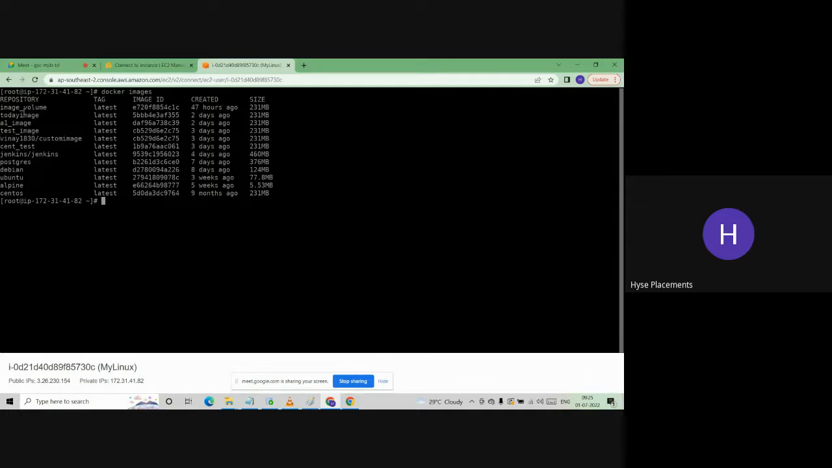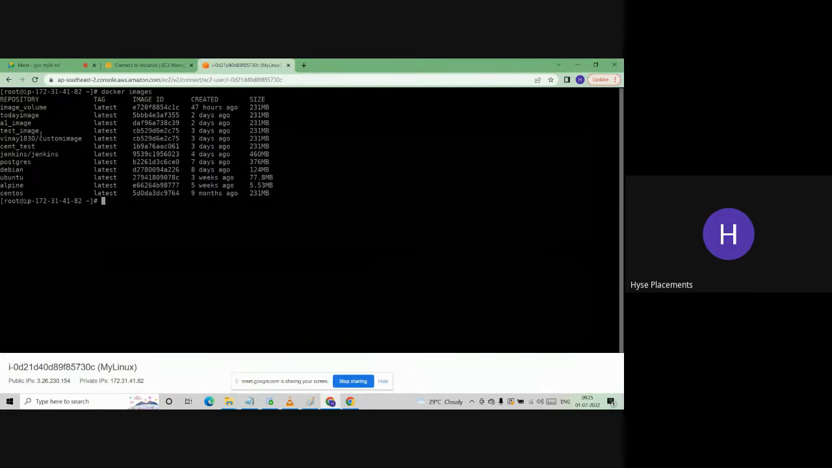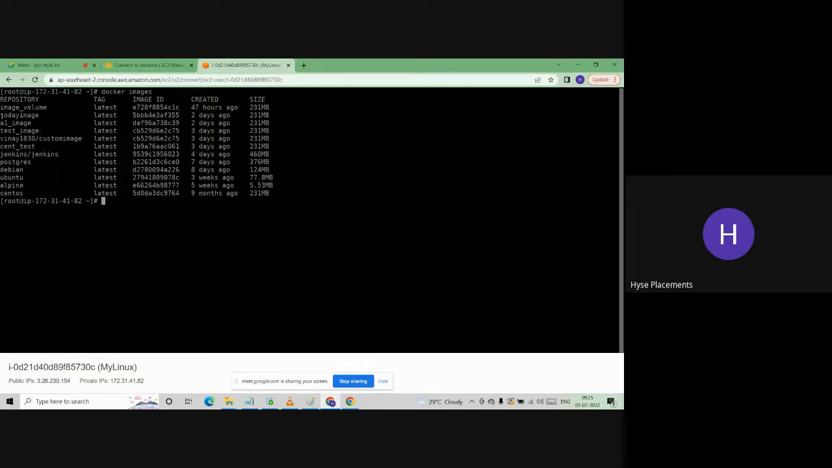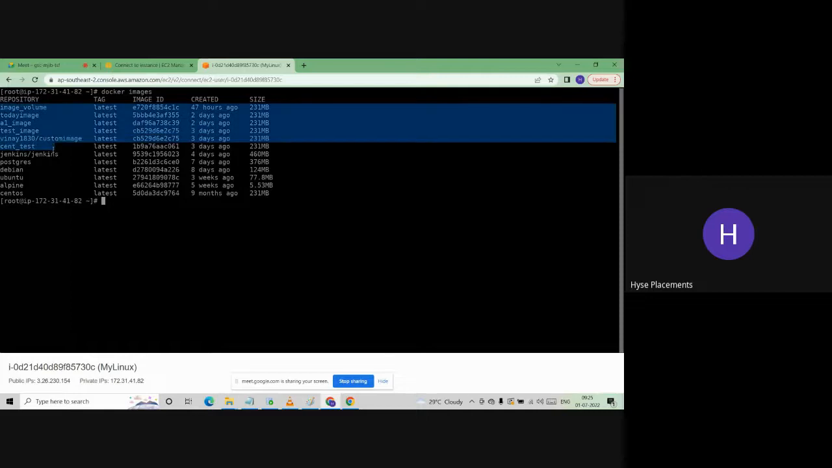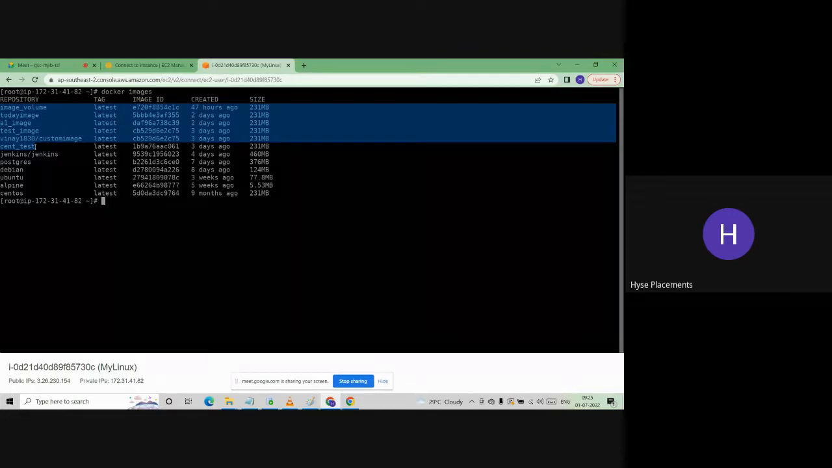This image underscore volume, today image, even image, test image, these images are created by us only. We created these images either from Dockerfiles or from containers. Either of the ways we have created these images. So are these images available in Docker Hub? No. Why? Because we created them on our machine only, from a Dockerfile or from a container.